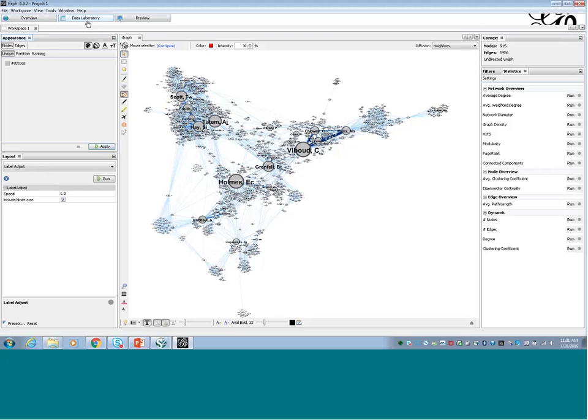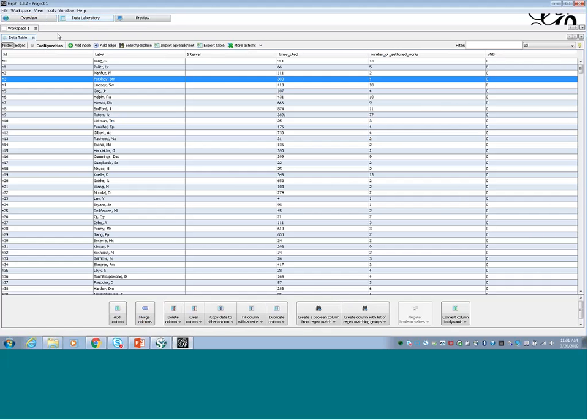One final note about the Data Laboratory tab is that we can actually export lists of both the nodes and the edges that are present in my network. So again, with this particular co-authorship network, I not only have the number of authored works, but also the times cited for all of the authors in my particular data set. Sometimes this is a very interesting thing to be able to give to customers. Sometimes people are very interested in that.